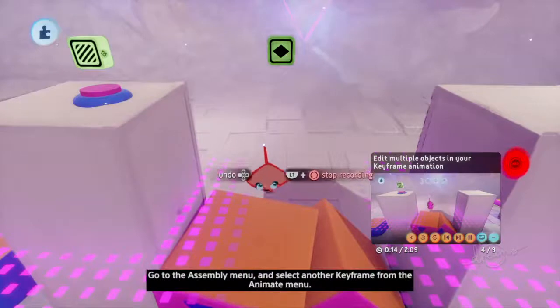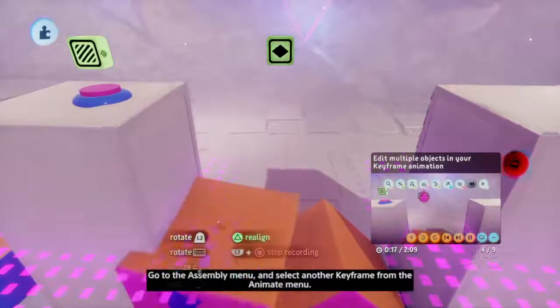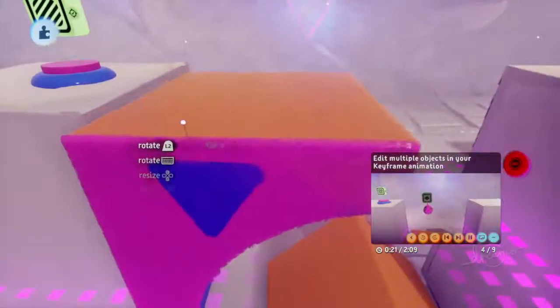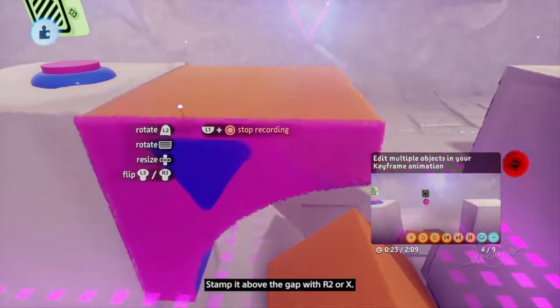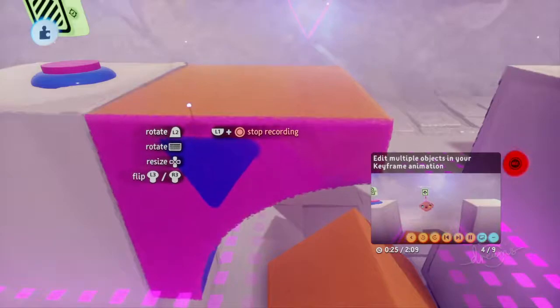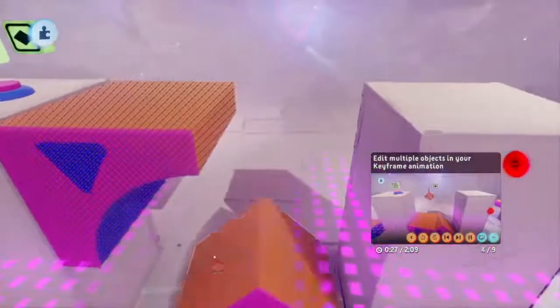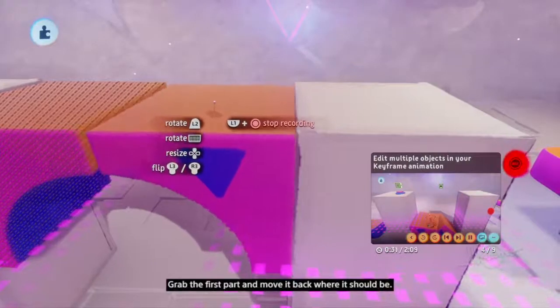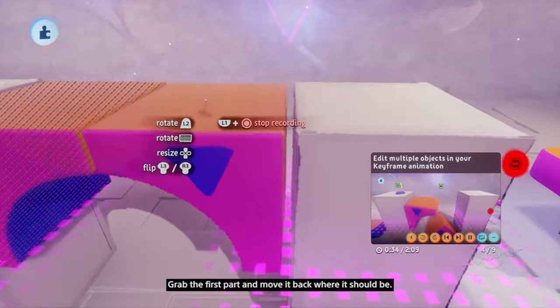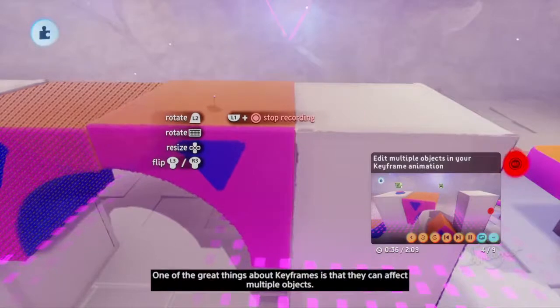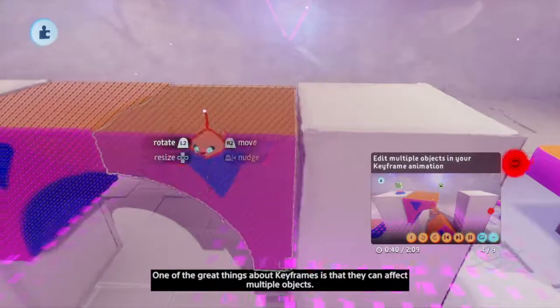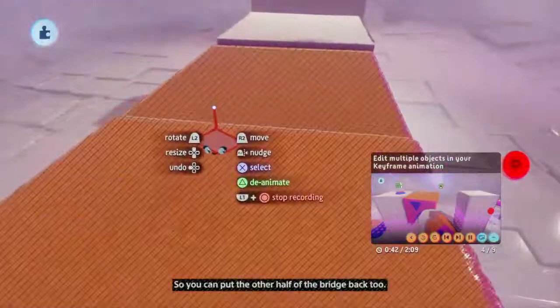Go to the Assembly menu and select another keyframe from the Animate menu. Stamp it above the gap with R2 or X. Now see if you can reassemble the bridge. Grab the first part and move it back where it should be. One of the great things about keyframes is that they can affect multiple objects. So you can put the other half of the bridge back too.